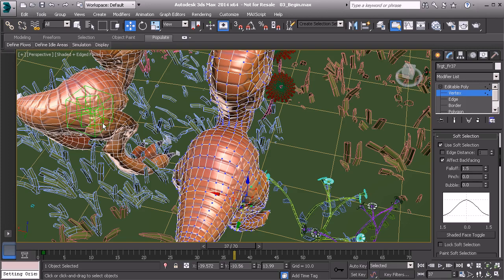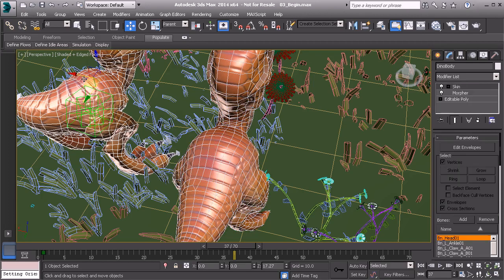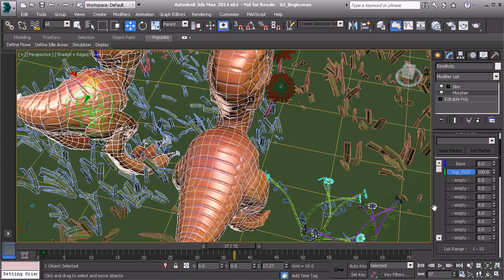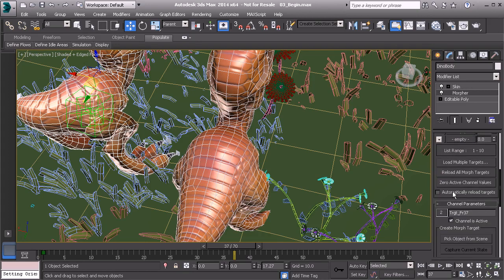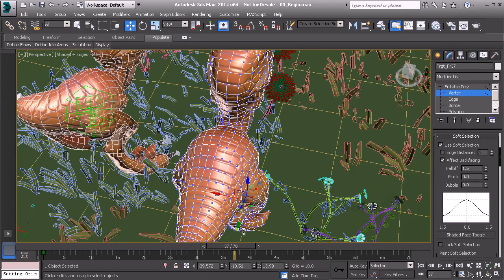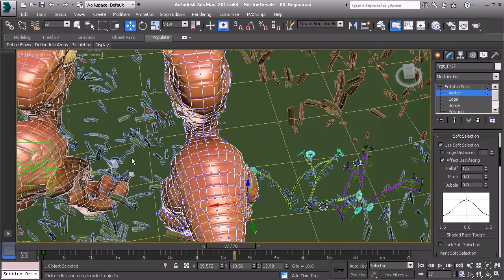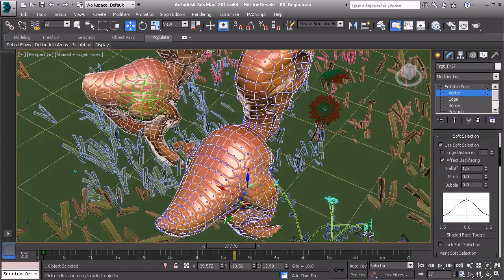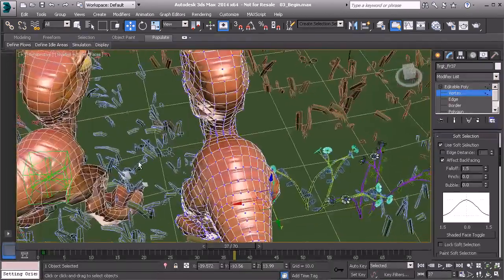So if I were to go ahead and undo back, exit the vertex of object level, and go back to the base mesh, we can go to our morpher modifier, scroll down, and turn on automatically reload target. So now when we go back to our morph target, go back to our vertex level, and start to tweak our points, and we'll see the change instantly. I find it great that Max remembers our selection. That helps us to save some time.